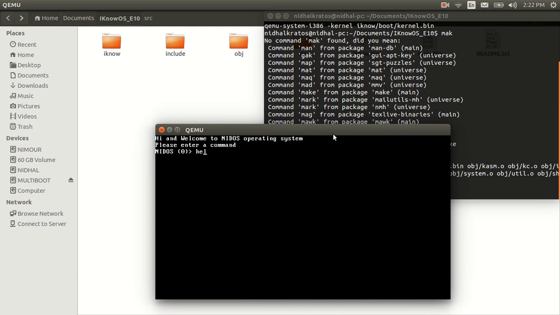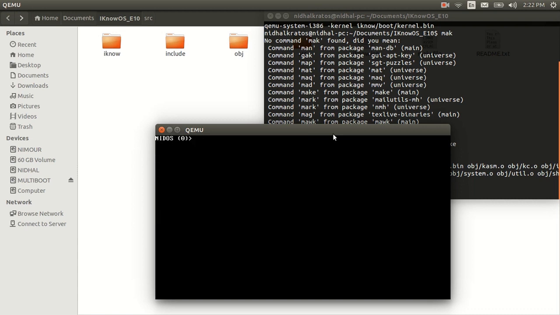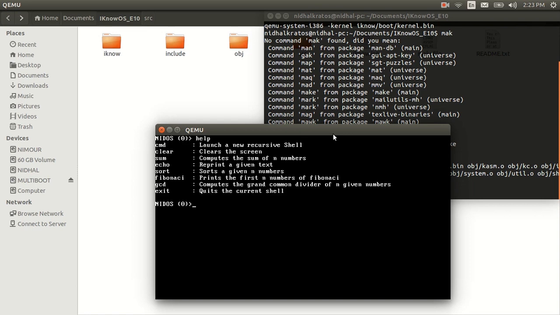Now let's see the other instructions. So we have clear, which clears screen, pretty straightforward. We have sum, which computes the sum of n numbers, so let's try it out. It says how many numbers? Well, let's say 5, for example. So I don't know, 5, 4, 99, 54, 3, and the sum is 165.